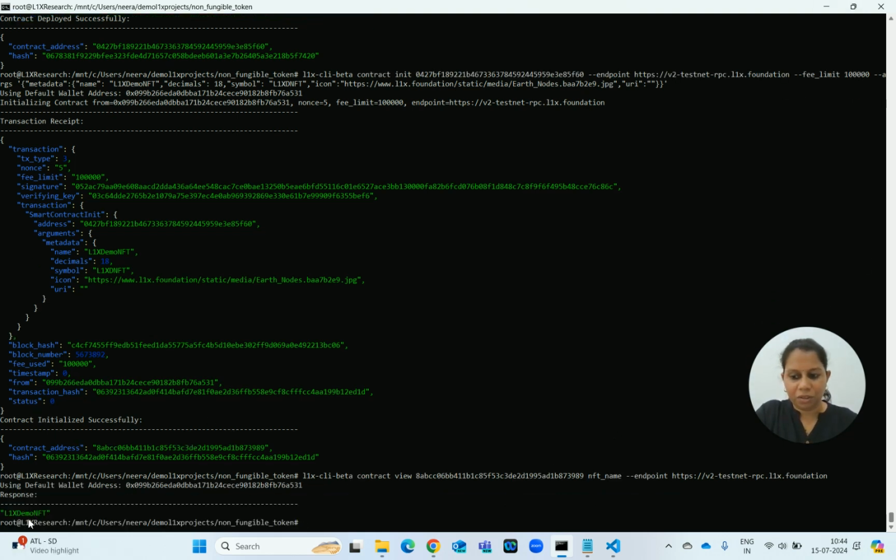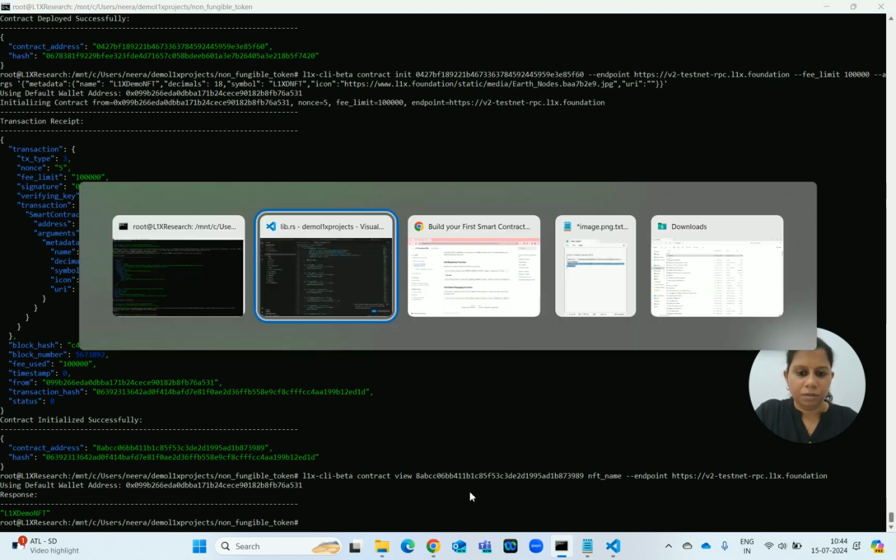Okay, so we have got the NFT name, which is L1X demo NFT. Which means that the contract has got deployed, initialized successfully, and we are easily able to make the read only function call. Now we will see how we can make the state changing function call.